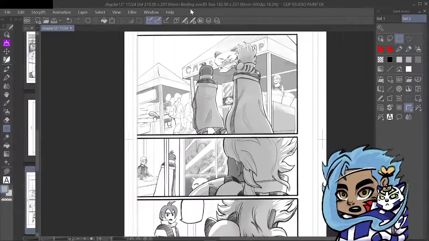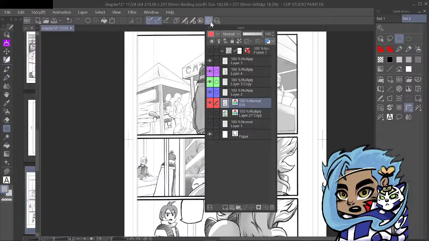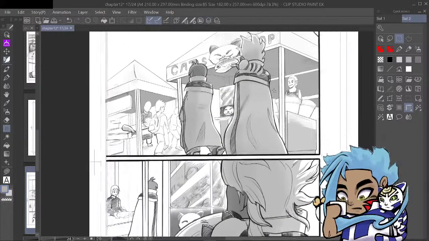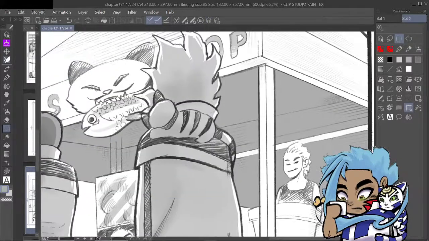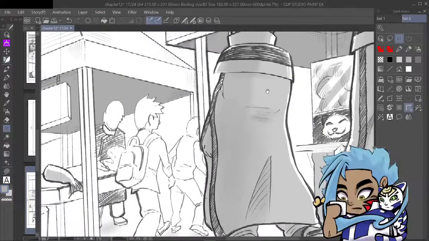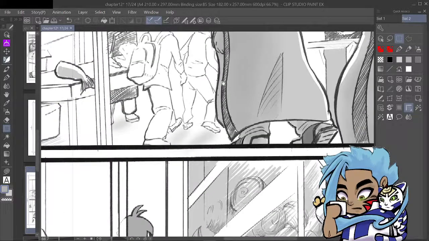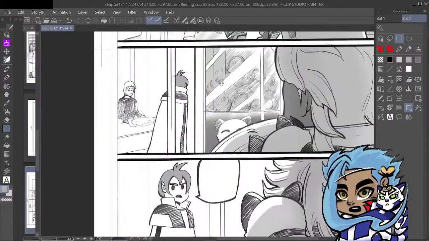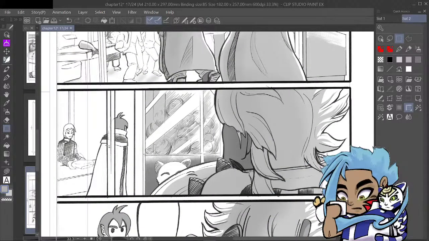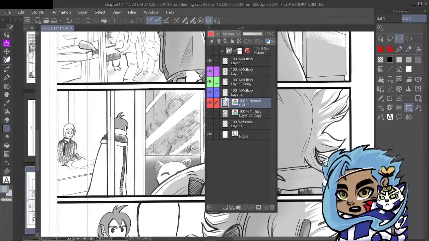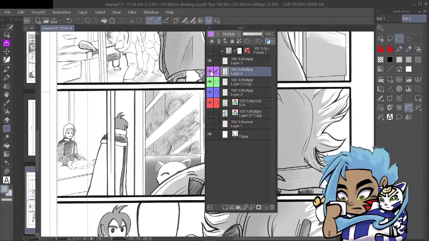Ah, I did lose that layer. Let me see. Is anything turned off? Not anything. Okay. Yeah, those are there. But I lost the layer that had those. Okay. That is fine. It will not take me that long to fix that.